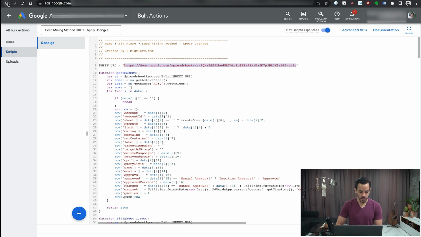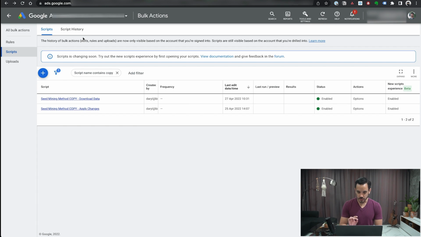And one thing, once you're authorized, you probably don't want to do this straight away. You're going to want to test using this script first. To run a script manually, you can do it here, run. But once you're comfortable with how the script works, you then just probably want to set a schedule for it, which you can do here.